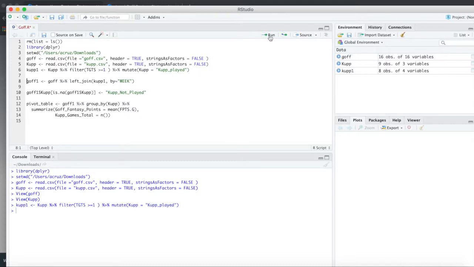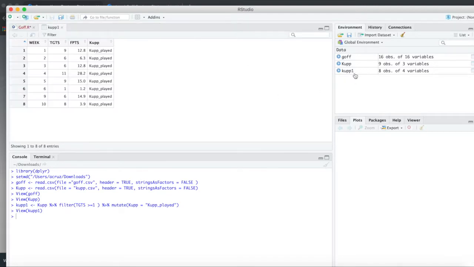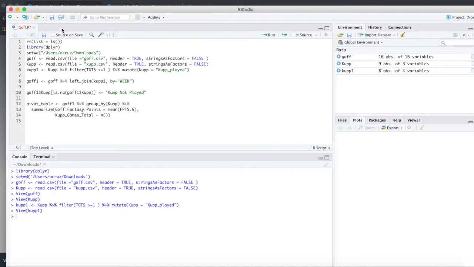All right, so once we run that line, we can see that these are the weeks that he played. These are the targets he had. These were the fantasy points Cooper Kupp scored. And it shows here Kupp played.